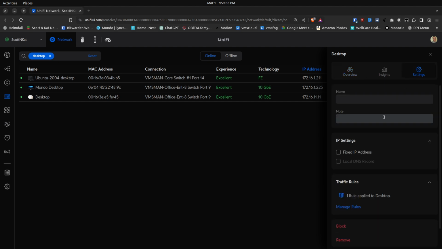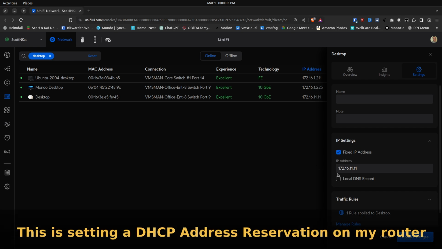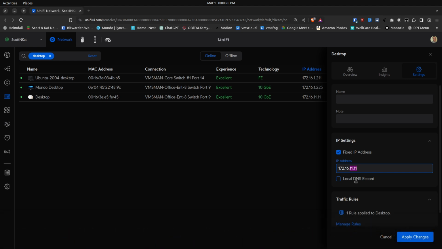So I'm going to go under settings here, and I'm going to scroll down, and it says fixed IP address. So I'll go ahead and put a check mark in that, and I'll go ahead and set that fixed IP address to be another number. Now it could be within the DHCP scope, but it can also be anything in my valid network range, which could be outside of the DHCP scope. So I'll go ahead and set that address to be 172.16.13.13, and then I'll say apply changes.